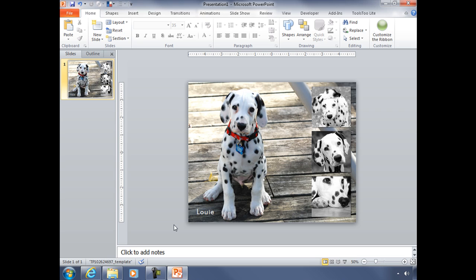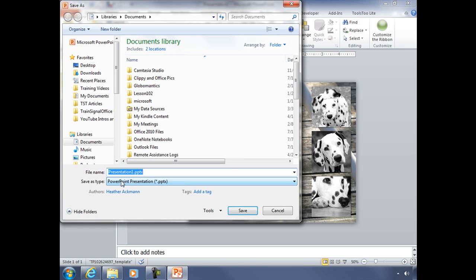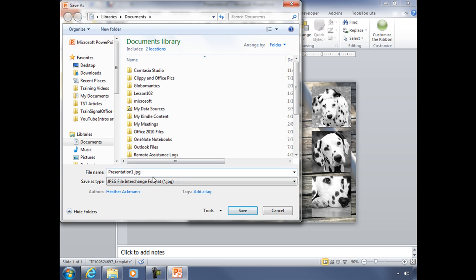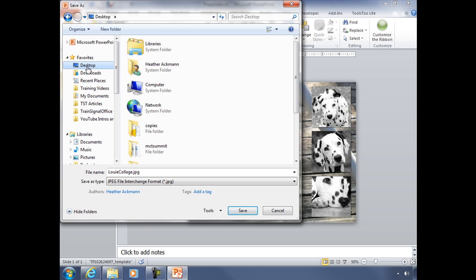Now, since my goal is to print this picture, if I have a photo printer hooked up to this machine, I could just go ahead and print the slide right from within PowerPoint. Or if you want to send this to some place that will print photos for you, say Walgreens, you might want to save this as a JPEG file. If that's the case, I can go up to my File tab, click Save As, and where it says Save As Type PowerPoint Presentation, instead I can hit that drop-down menu, choose JPEG, and I'm just going to title this Photo Louie Collage, and I'm just going to save it to my desktop. So, clicking Save.